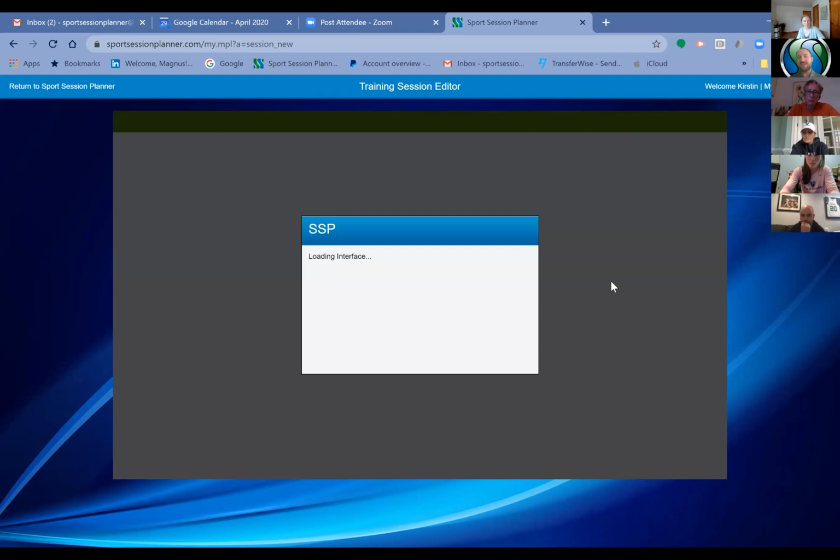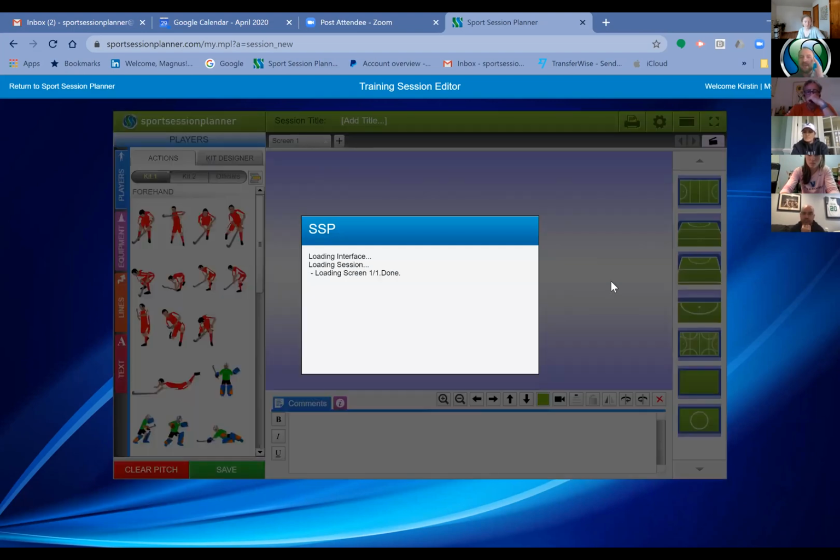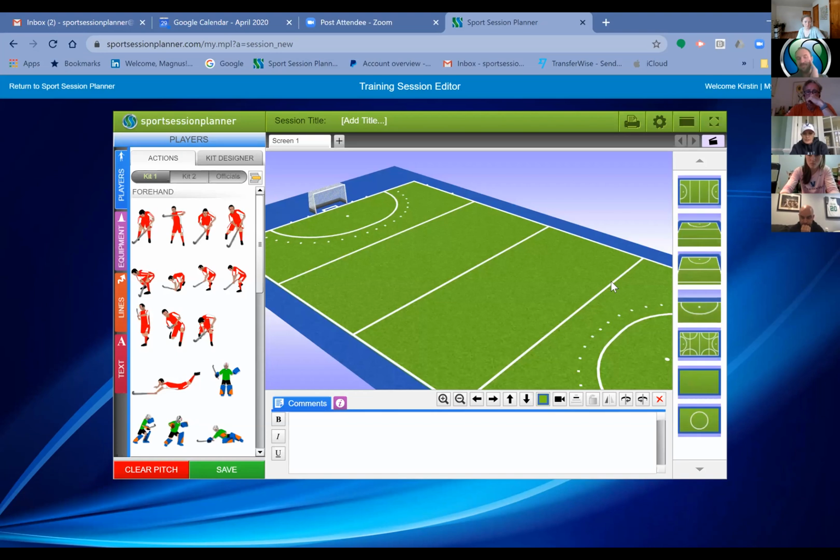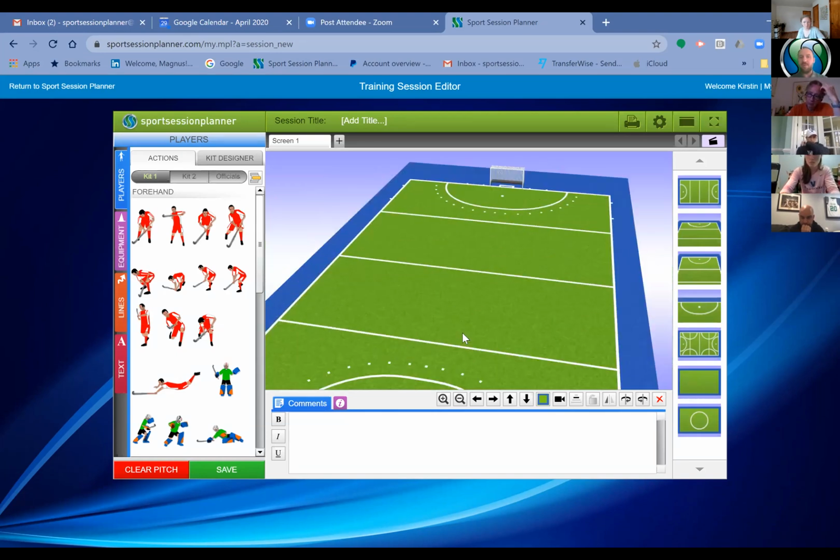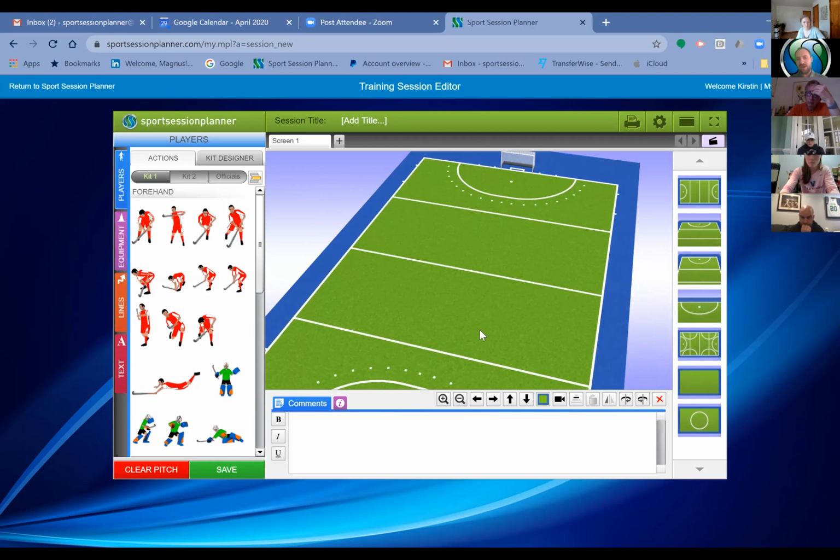Now the only disadvantage is with the new platform, you can use it on an iPad. With the old platform, you can view sessions on an iPad, but you can't create. So I just wanted to highlight that point.